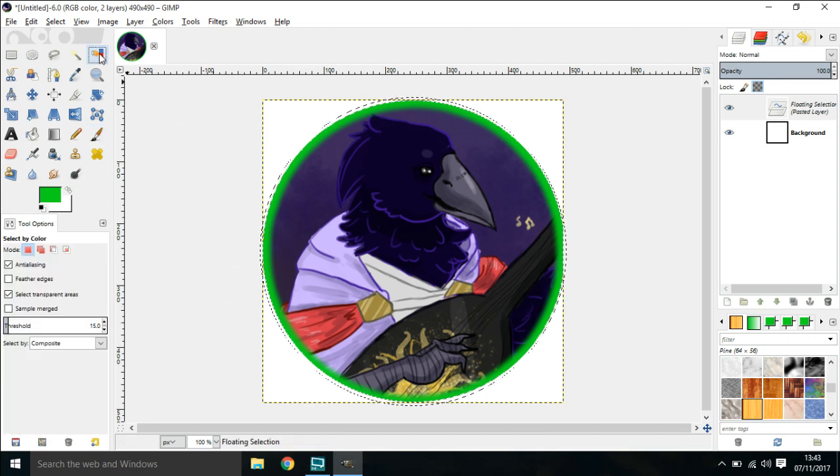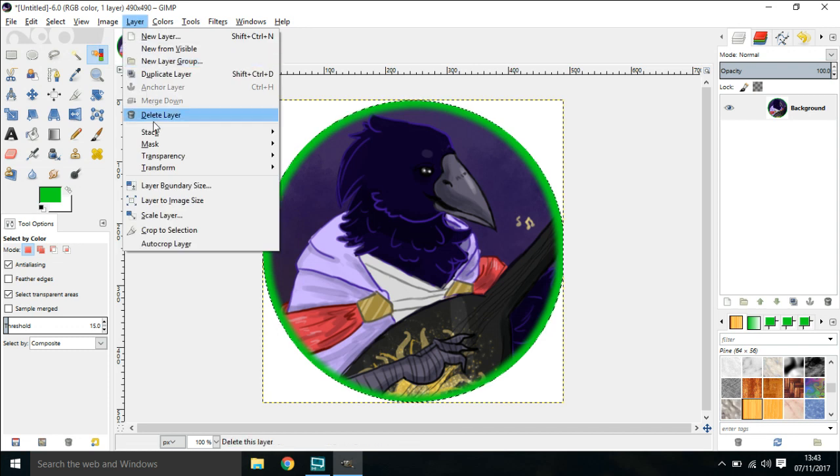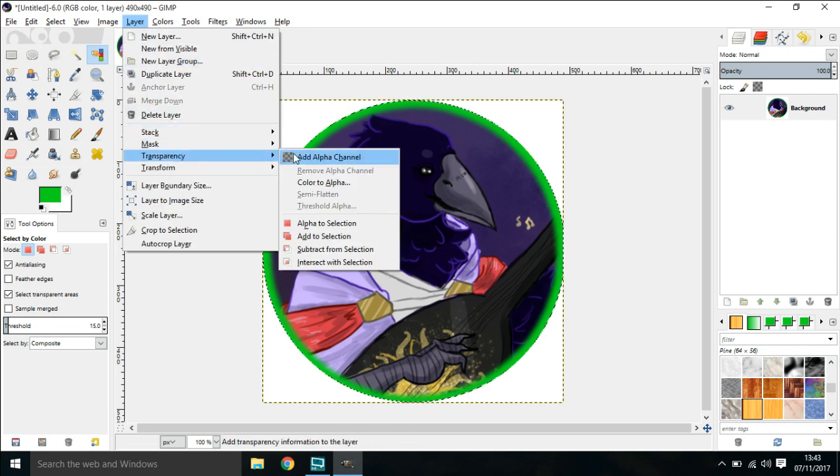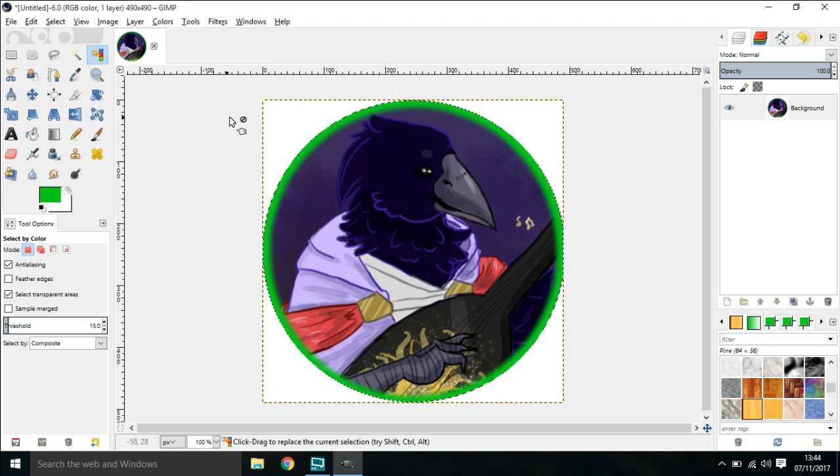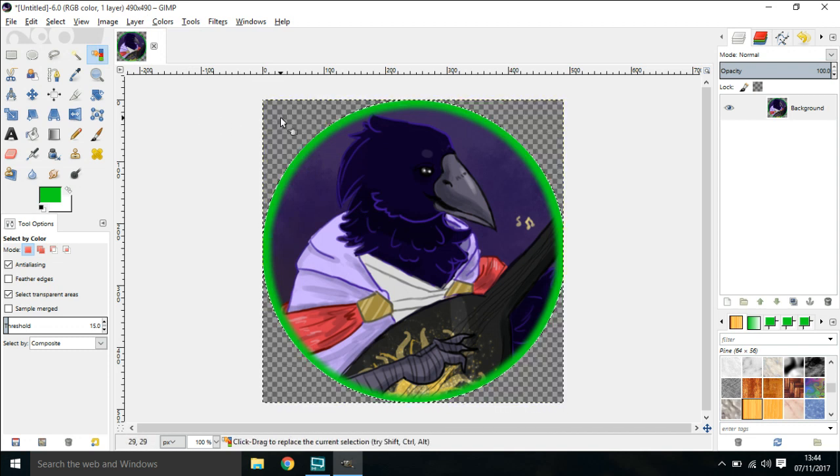So you need the colour select tool, which is here. Click it on the white. So you've selected the white area. We're going to go layer, transparency, add an alpha channel. Click back on the white, press the delete button, and it takes the white out. So anything in this checkered area, or anything that is checkered, will now be invisible or transparent. So here's your circular token.